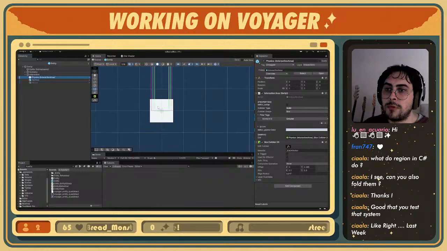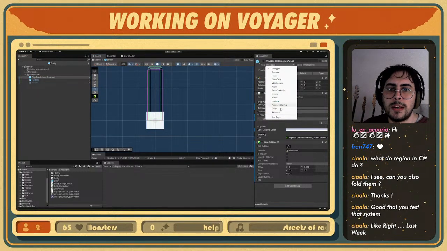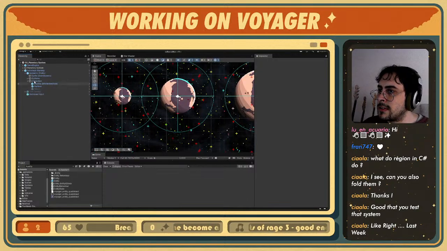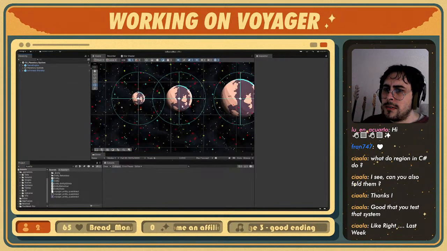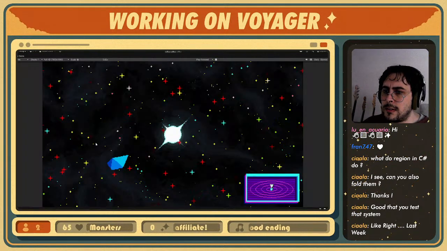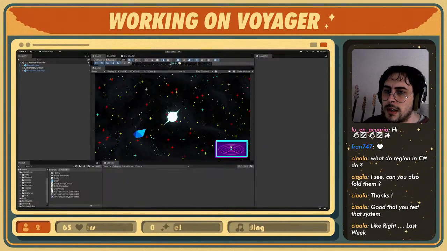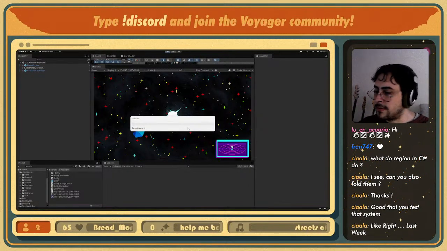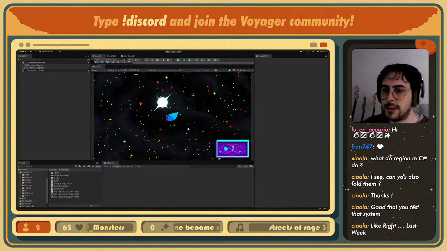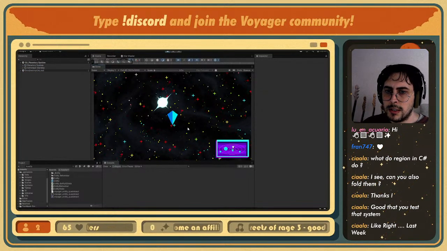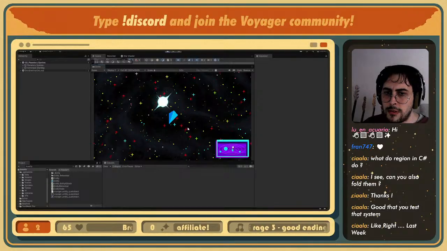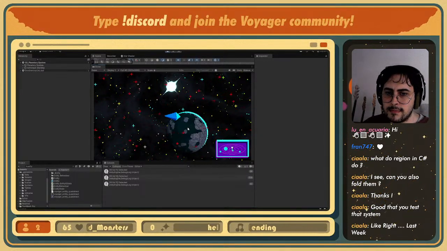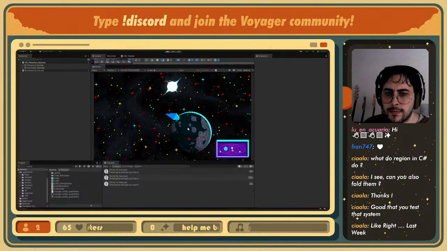So yeah, I think that's why it wasn't working. This should be tagged as entity. Okay, that's perfect. Now I should be getting the logs when I'm entering the area of a planet. So let's see how that works. We have a planet right below us. I don't think you can see that. Yeah, seems like it's working.